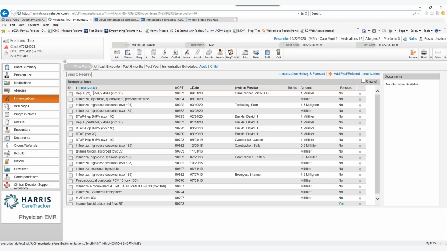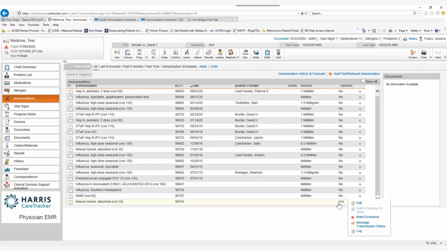So you'll see here you have the immunization name, the CPT code associated with it, the date that was entered in as far as being administered, and the admin provider. If there was a series related to it, it would be listed here, along with the amount that was administered. Did they refuse? If they did, it would have a yes next to it here. As you can see on the bottom one here, it does have a yes that they refused their tetanus shot.